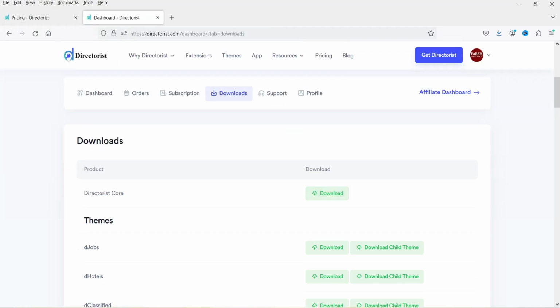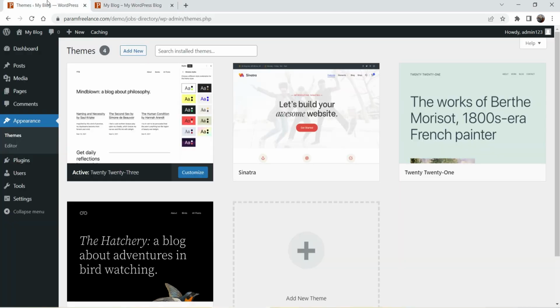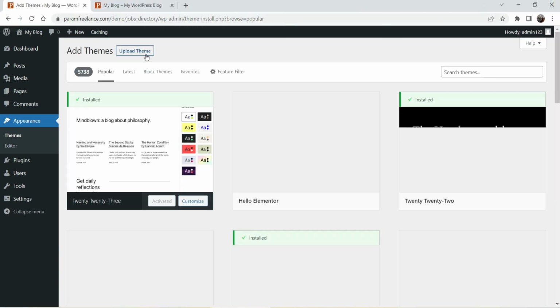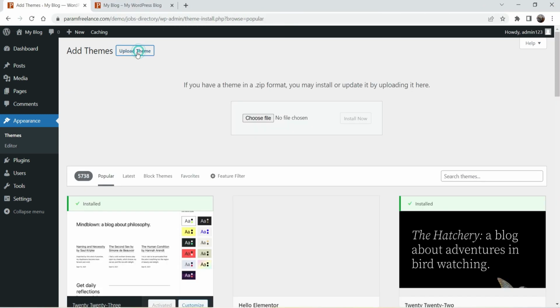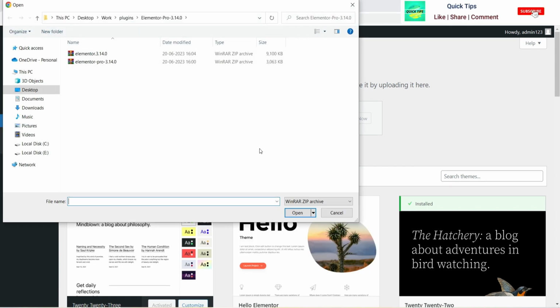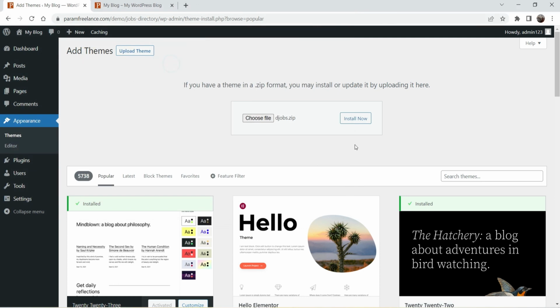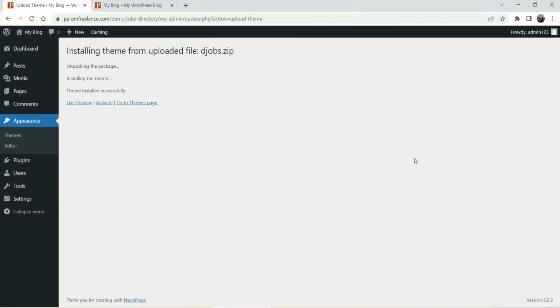The theme is downloaded. Let's go back to the dashboard of the WordPress website and go to themes, appearance, themes, and click on add new. We have already downloaded the theme, so I'm going to click on upload theme, and I'm going to select the theme file. So this is the theme file. Select the file and click on install now. Click on activate.